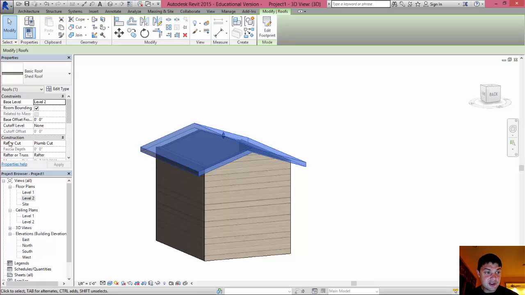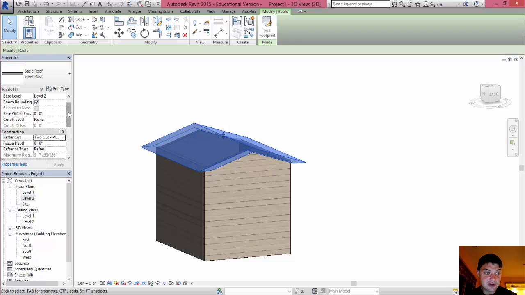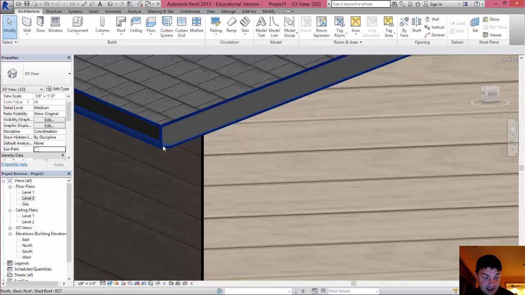I'm just going to take a look at a couple of different options here. As far as the construction goes, I could do my rafter cut, I could do a plumb cut, which is shown here. I can also do a 2-cut plumb. Now what you're not seeing here is on my properties, I have a fascia depth. Let me select my roof. I have a fascia depth of 0 inches, and that's why this looks so strange. So if I make my fascia depth 4 inches and apply, now all of a sudden this is exactly what I want. And it's kind of difficult to see.